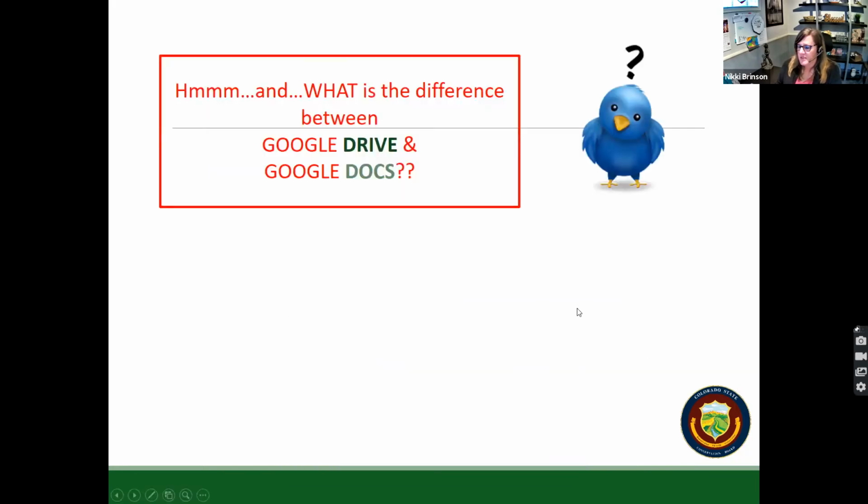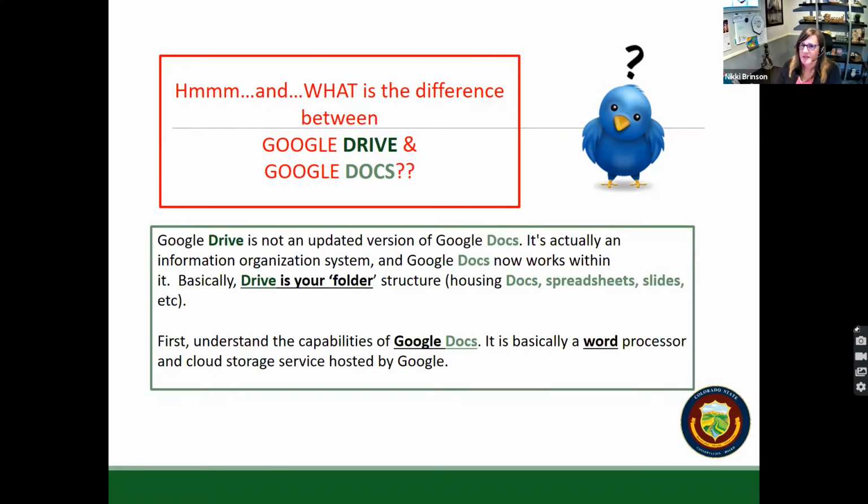So the big question we used to get a lot as people were coming new into this is, what is the difference between Google Drive, Google Docs, Google Spreadsheet, and Google Slides? If you think of it as Google Drive is your folder, your file structure. Drive is your folder structure where it houses all those docs, spreadsheets, slides, all those other Google things. Google Docs is Google's version of Microsoft Word. Spreadsheets is a version of Excel, and Slides is the version of PowerPoint.